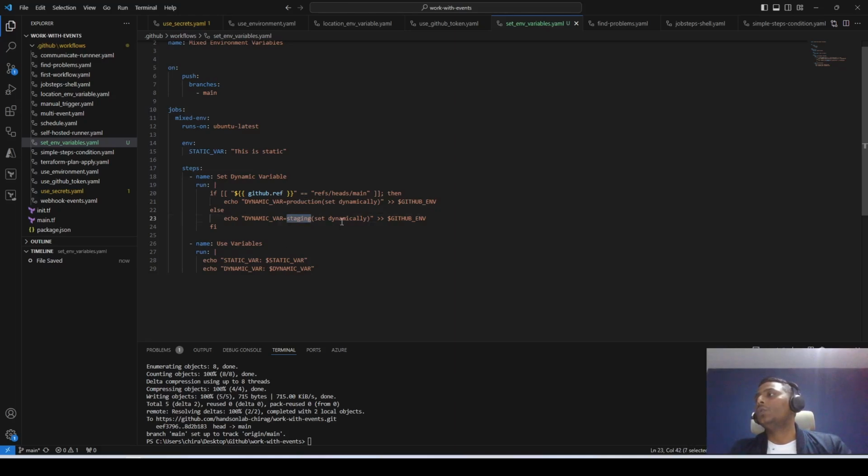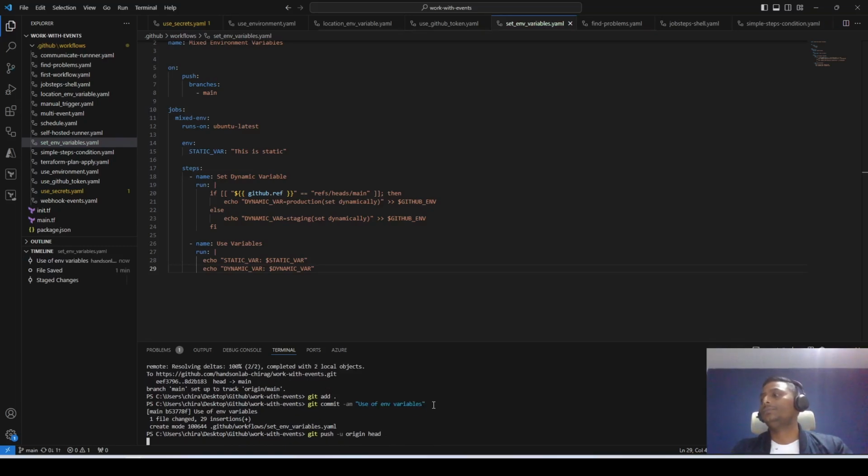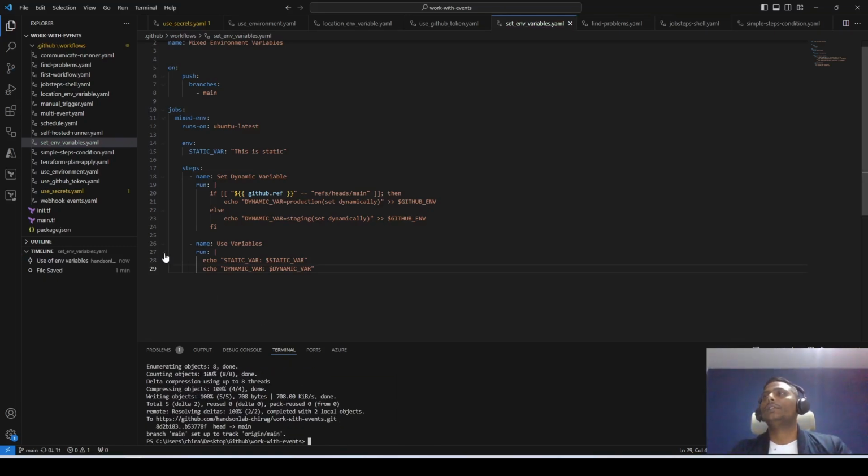So very simple, and we are storing that into GITHUB_ENV, and then we're going to use that as an environment variable and print it in the next step. So a simple if condition, then using it in the next step to print them out. So let's see what happens when we push this change. So git add, git commit, and git push. So that's hopefully pushed now.